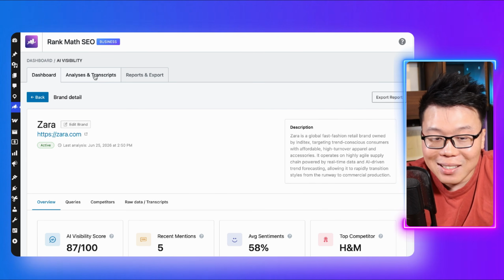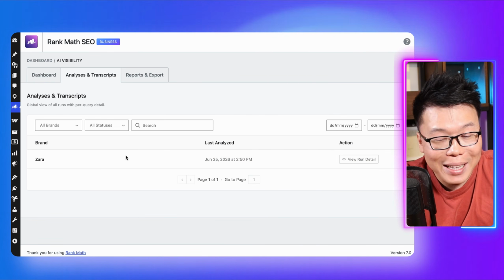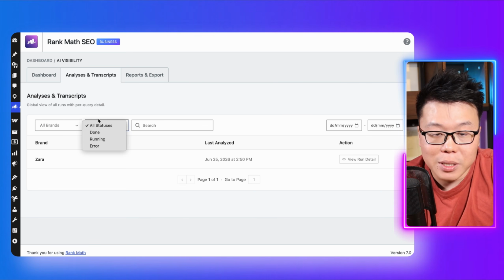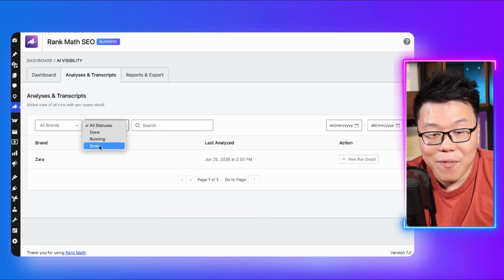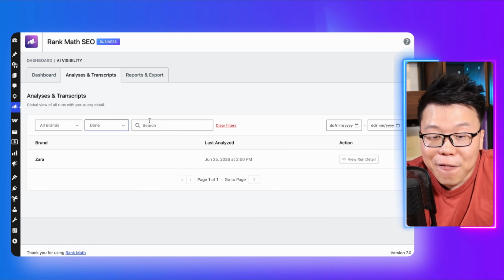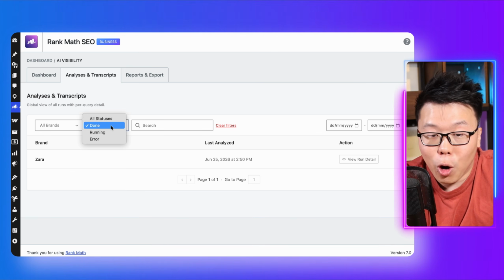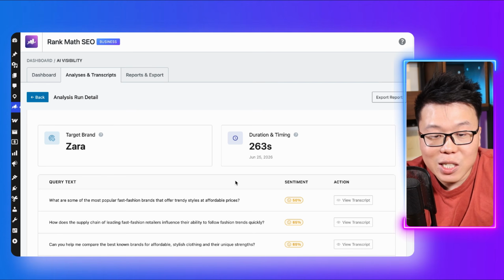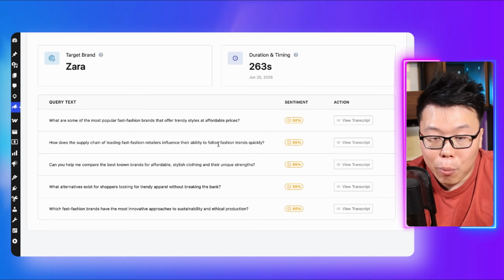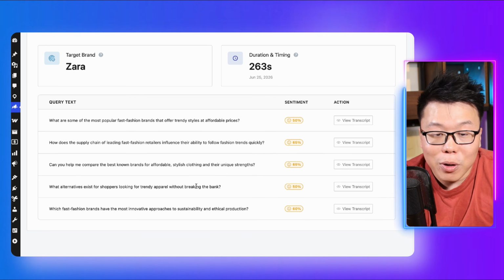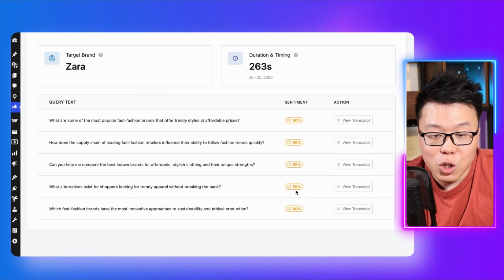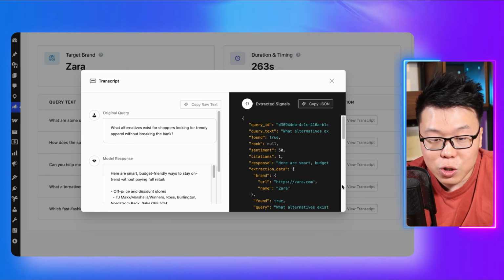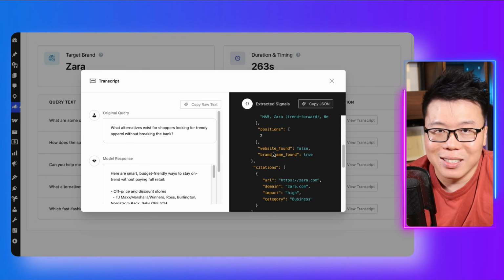Now, as you click on the Analysis and Transcripts tab, you will see all the brands you are tracking. This tab is useful because you can sort the brands based on the status of the prompts. This way, you will know if there are prompts that have errors or if they are still running, and you can even filter the date range in case you need to know if a prompt had errors during a period. And if you click on View Run Detail, this is where you see the sentiment score for each of the prompts. From here, you can understand which prompt produces the highest and the lowest sentiment score so that you can work on improving the sentiment in that area. Similarly, you can click on View Transcripts and see the responses and the extracted signals.